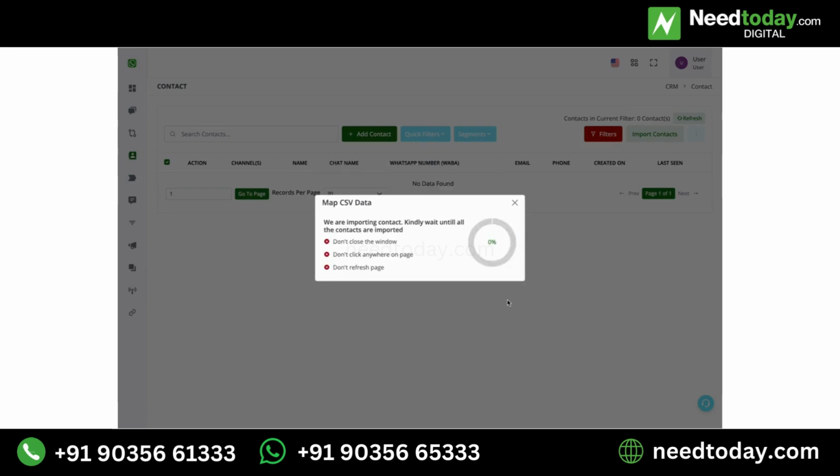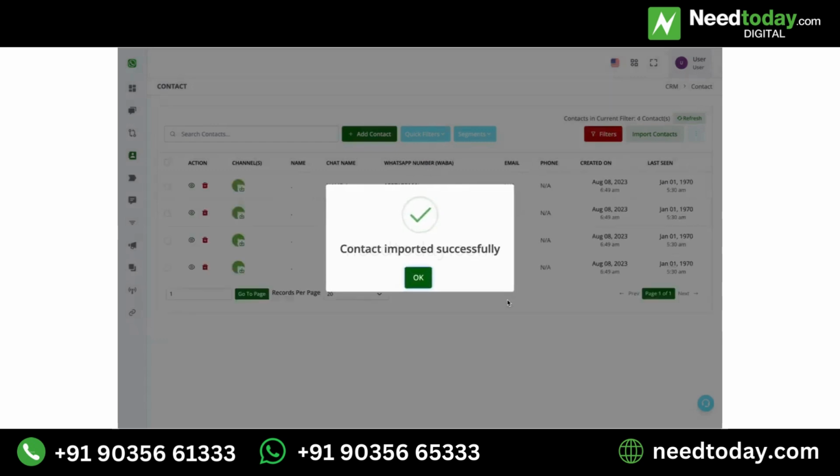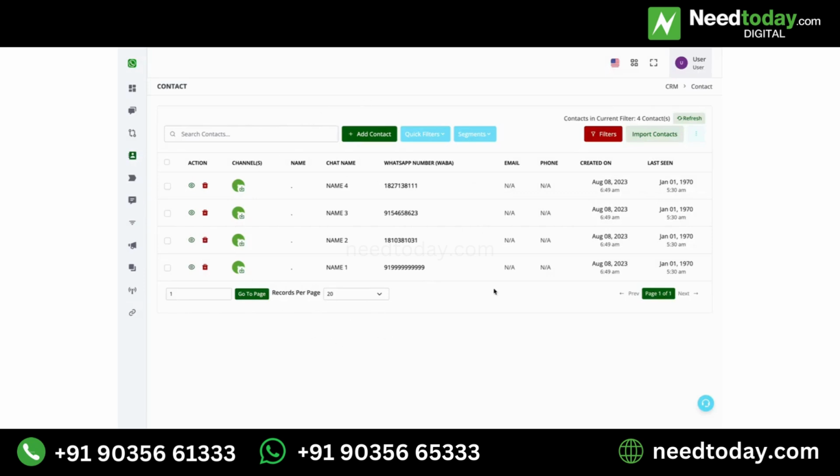If you have a huge file, this might take a few minutes. It basically uploads 1,000 entries in one go. Your file can be even of 10,000 or 50,000 contacts, but the system will iterate 1,000 at a time, and once the contacts are imported, you'll be able to see them here.